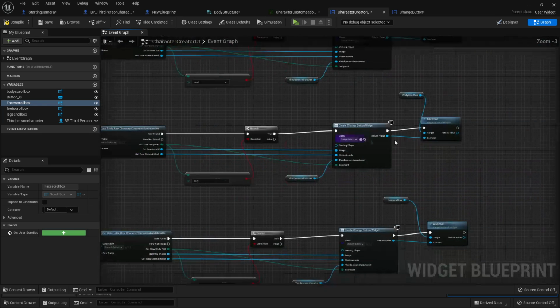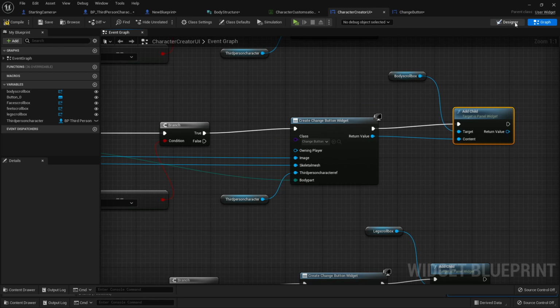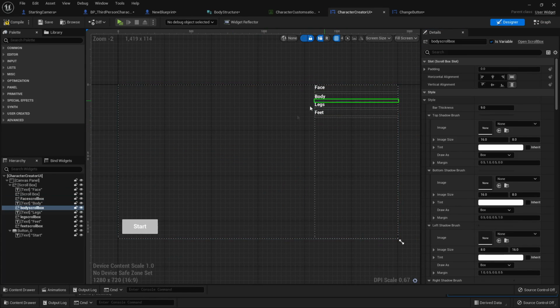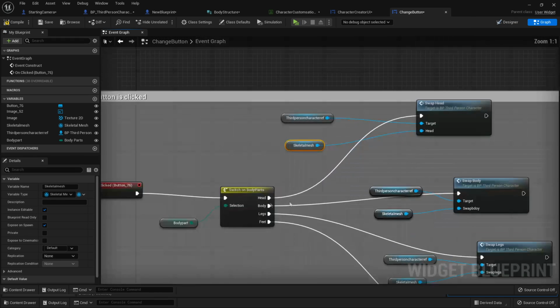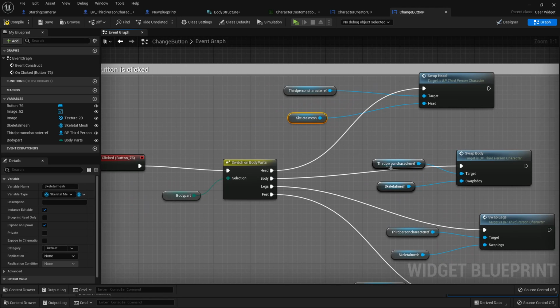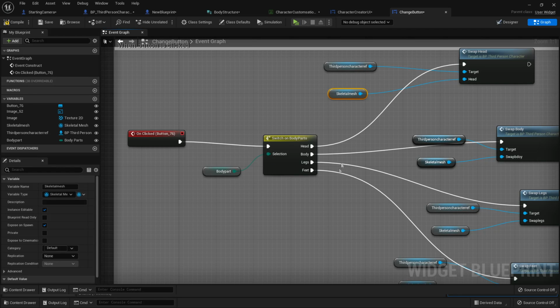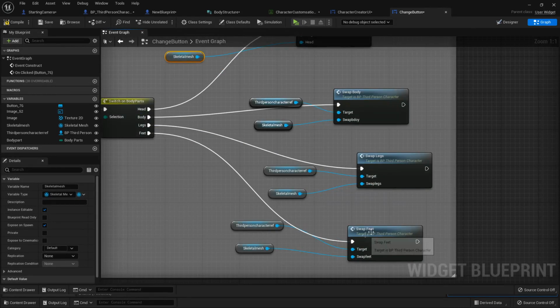And then we add this to the body scroll box, so then it'll be added to this body scroll box. And then inside the button we get the image that we want it to be, and then depending on the body part will depend on what kind of custom event is triggered. So when this body part's a body and we click on the button, it will swap the character's body part. And then I do the same thing for the swap legs and the swap feet.